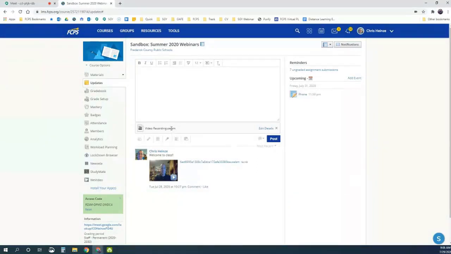Now there's something important here. The WebM file type cannot be played within Schoology. Even though it's recorded as a WebM, you can't play it in Schoology. You can only play MP4s. I'll show you how that plays in a minute.